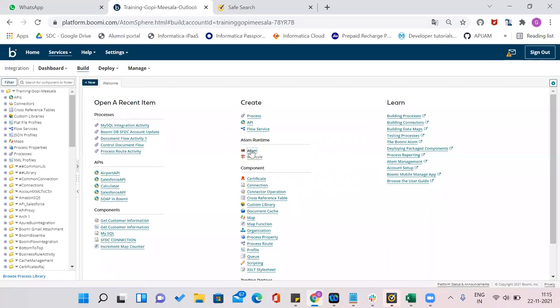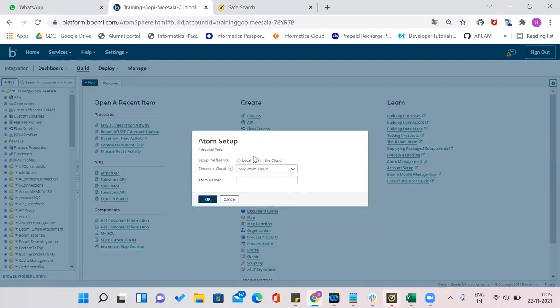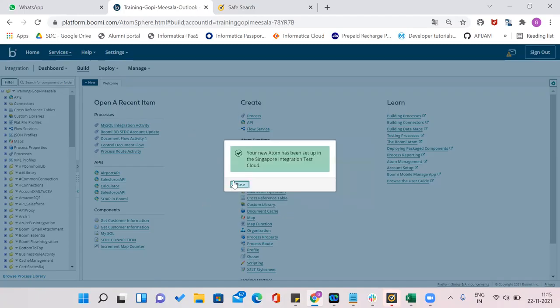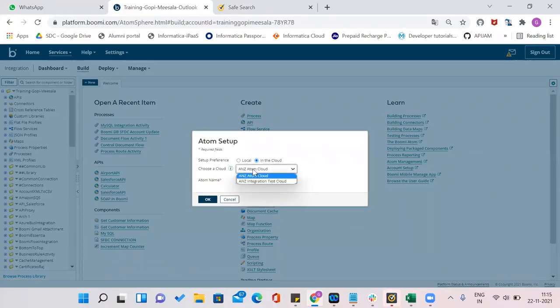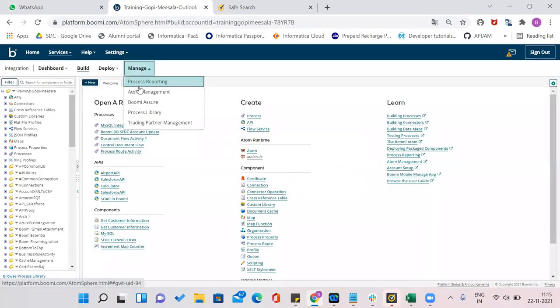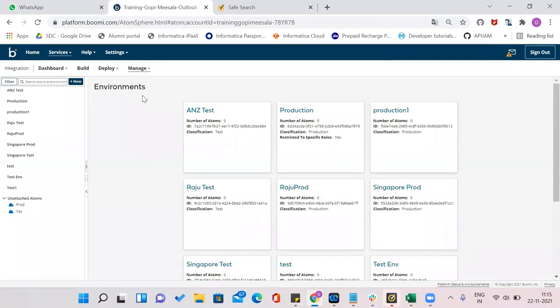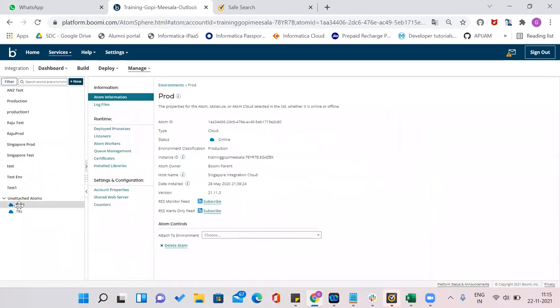If you want another one in the cloud, the Singapore integration atom is already used, so it is not available. Now I'm going to the next one, the test cloud, and I give it the name test. Now in the cloud, only 2 other atoms are available. In atom management, under Manage, you can see the prod atom we created and the test atom we created.